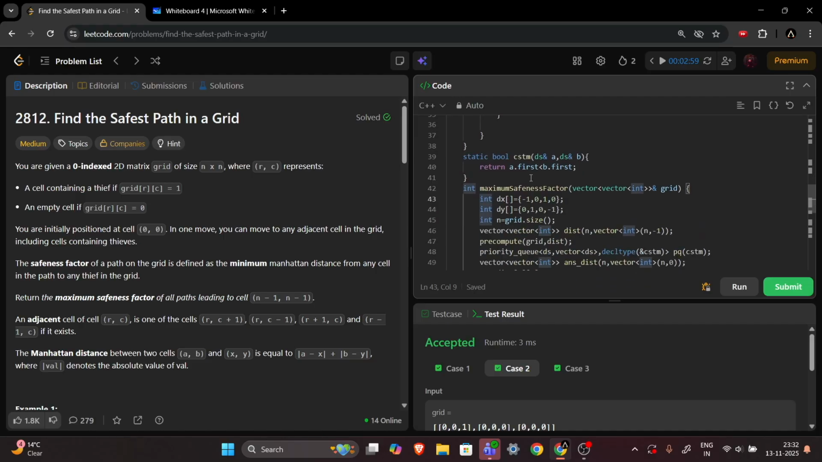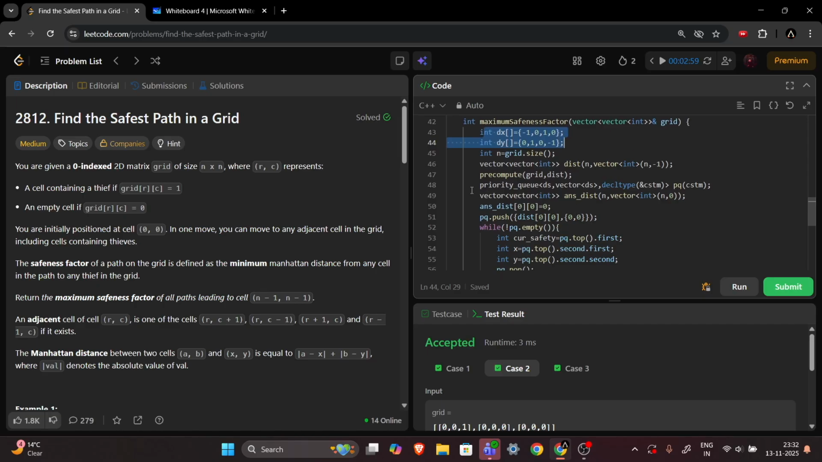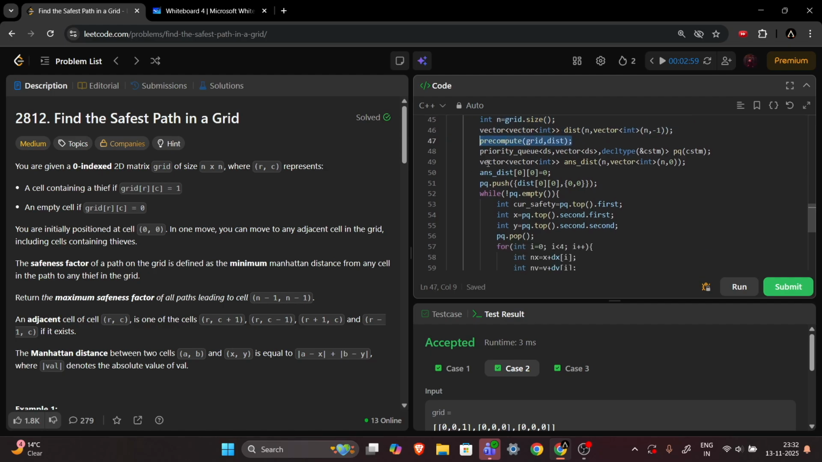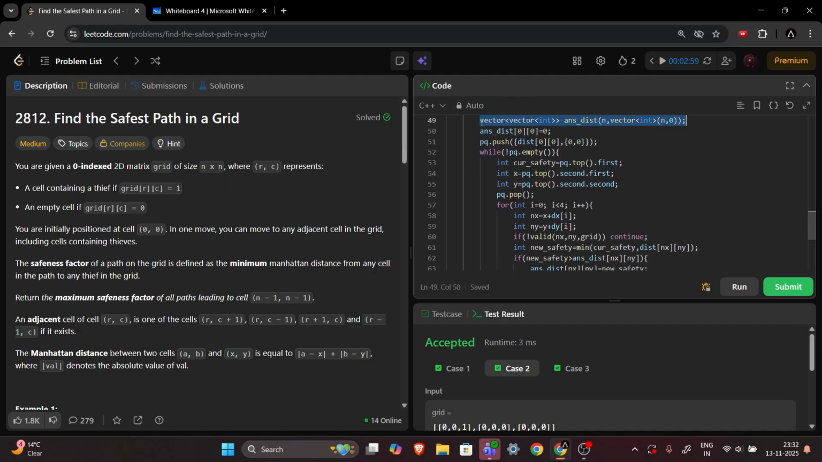Then for the maximum safeness factor, we use the direction array, like four directional movement. We always use this array. You should know this thing. Then we calculate a distance array, which we send to pre-compute to get the minimum distance. And then using the priority queue and Dijkstra, this is the answer distance array used for the Dijkstra algorithm. And for Dijkstra, we start with answer distance of 0, 0 is 0.